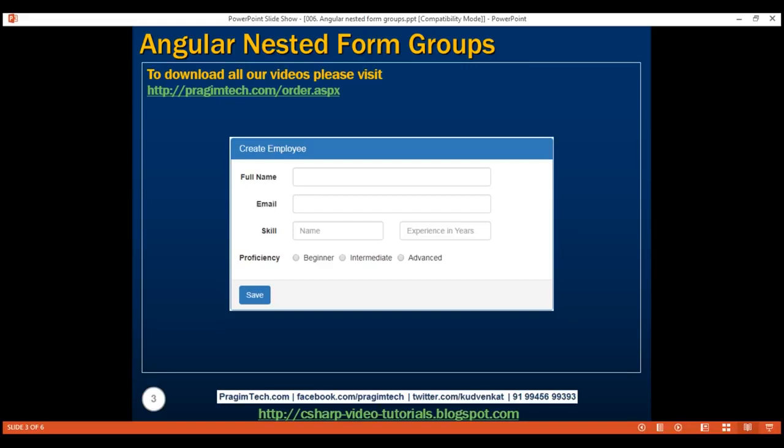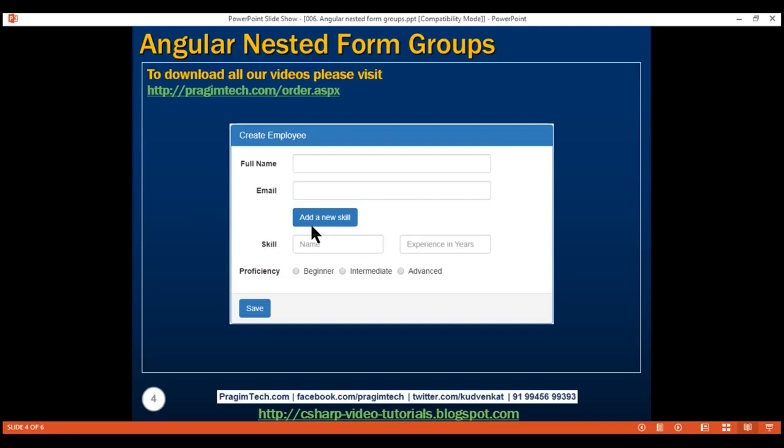So here is what we want to do. In addition to full name and email fields, we also want skill name, experience in years, and these three proficiency radio buttons: beginner, intermediate, advanced. Ultimately, what we want to be able to do is add multiple skills dynamically at runtime when this add a new skill button is clicked. When this button is clicked, we want to add these three skill related fields, that is skill name, experience in years, and proficiency radio buttons, to this create employee form. So every time this button is clicked, we want to add another set of these three skill related fields.